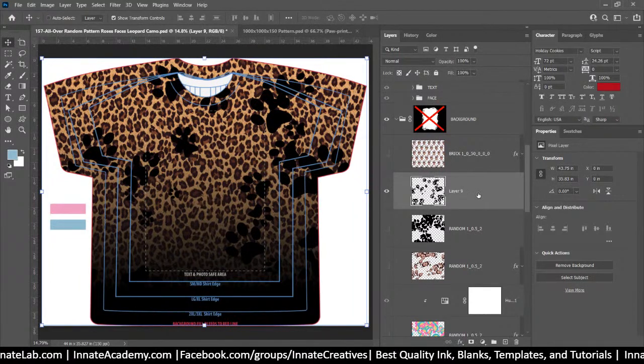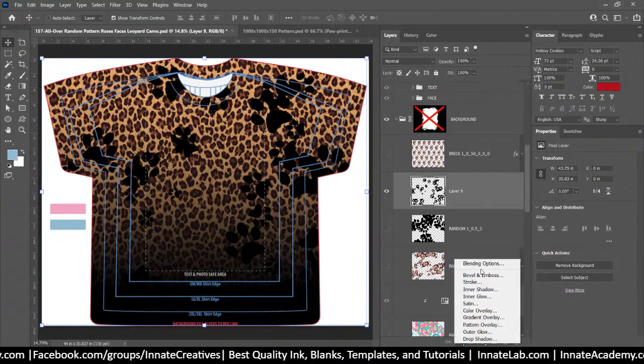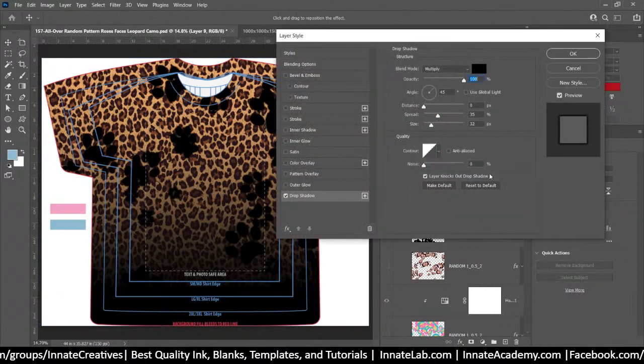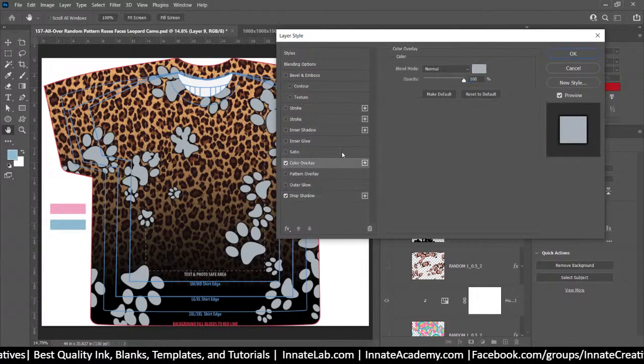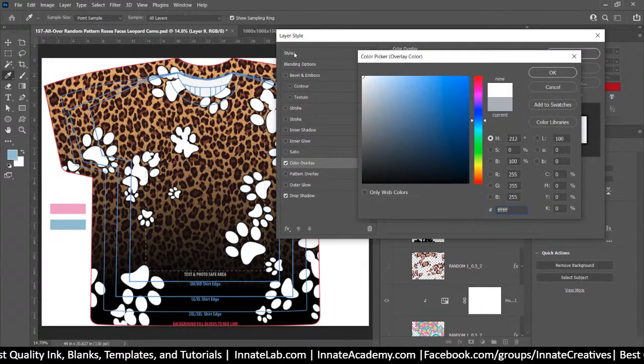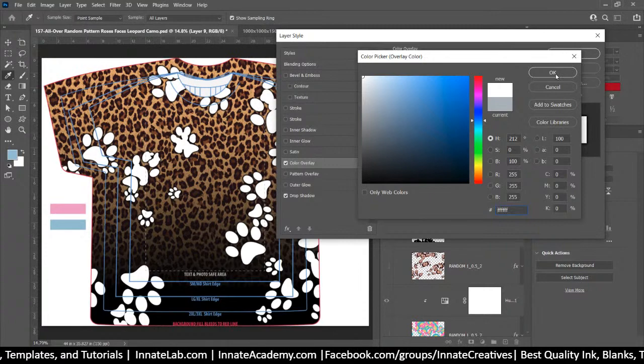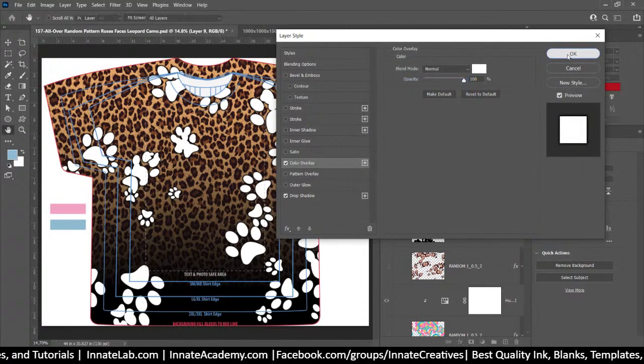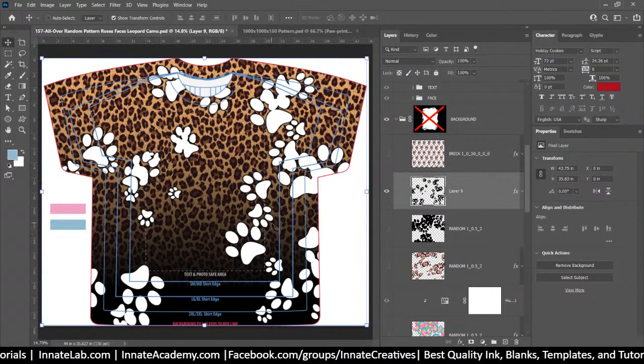Okay, I like that quite a bit better. And keep in mind, we can change this color too. So we can do a color overlay, a drop shadow, etc. As a matter of fact, let me show you what that looks like. Let's do a little drop shadow and do a color overlay of, let's just do white. And see how that goes for us. All right, so that's one way we can do it.